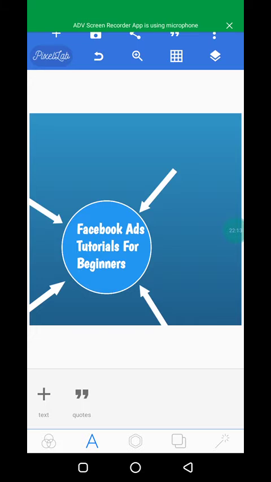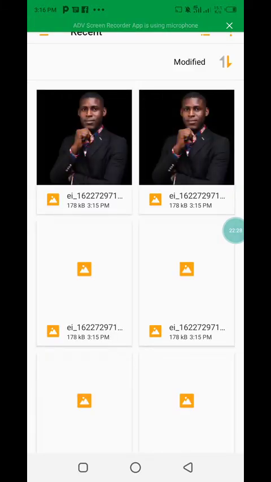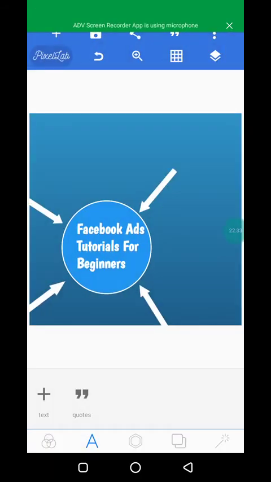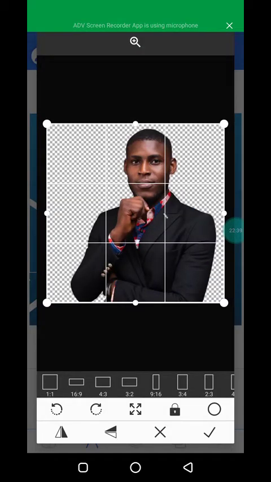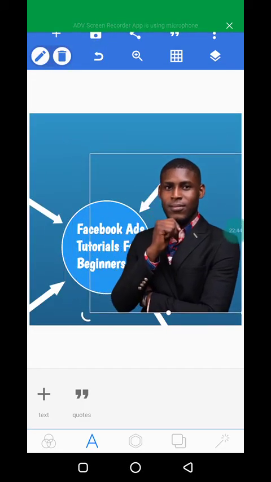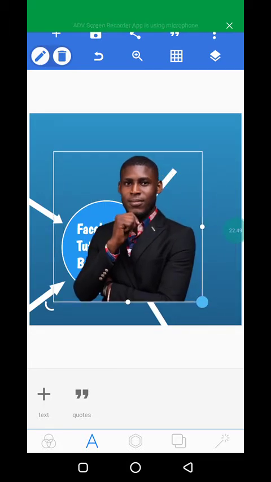Yes, I want to start this now. So plus icon, yeah, click on plus icon. You see from gallery, choose file. Then you go to your gallery, then you pick the image you want to use. So yes, this is the image I want to use. Okay. Yes, I want to use the image. So now I want to add this image here.